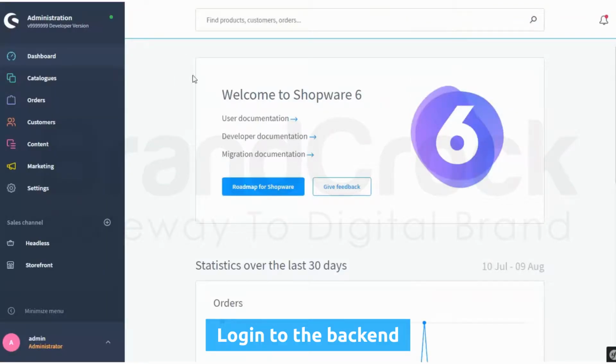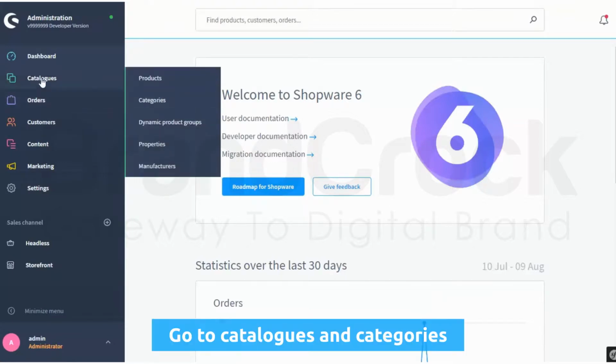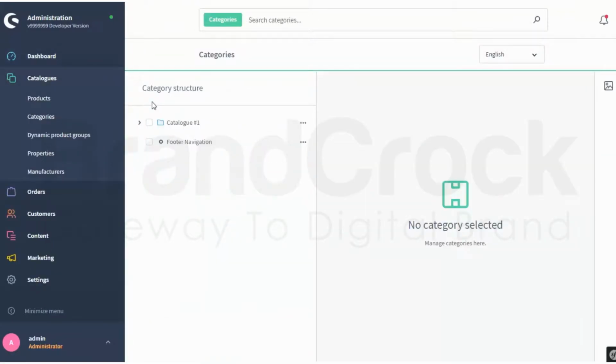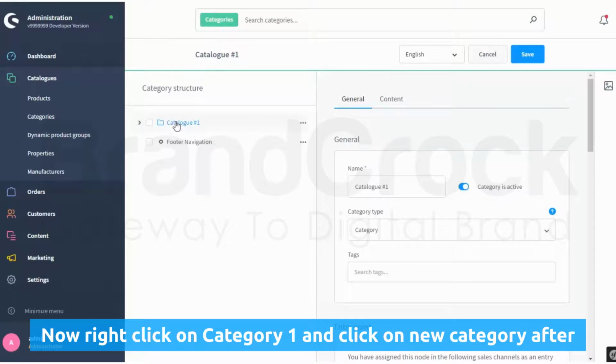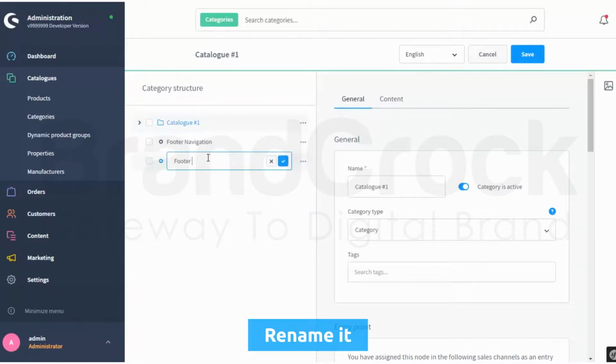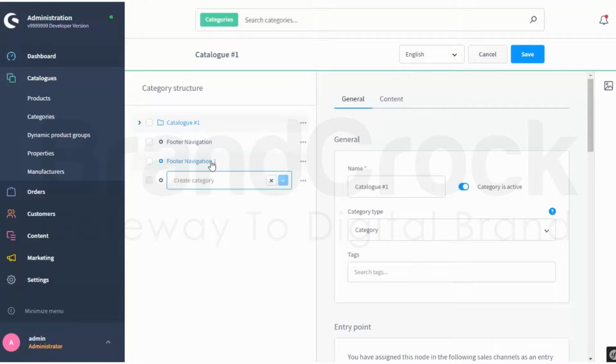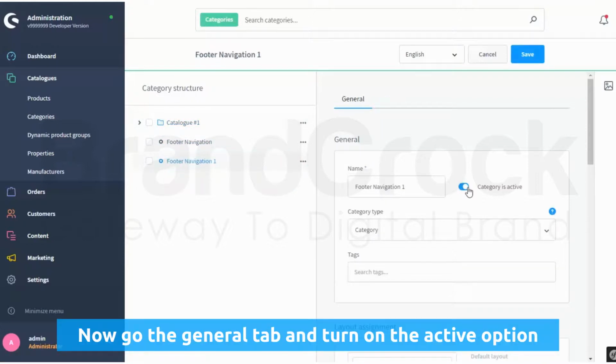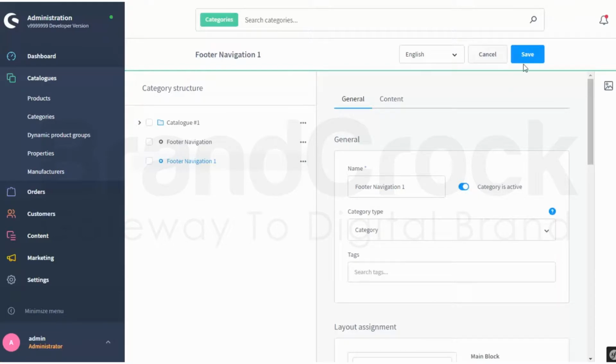Log into the backend. Go to Catalogs and Categories. Now right-click on Category 1 and click on New Category after. Rename it. Now go to the General tab and turn on the Active option. Click Save.